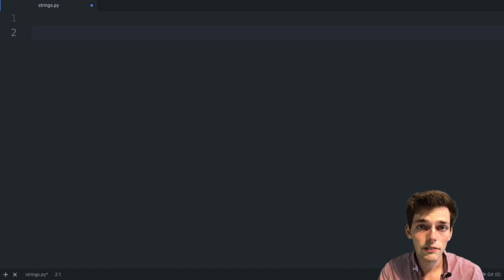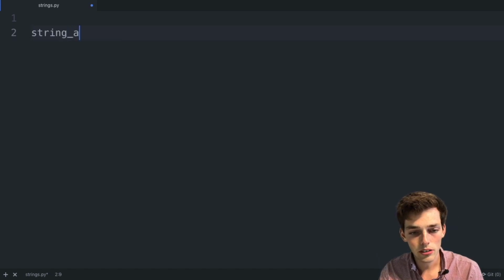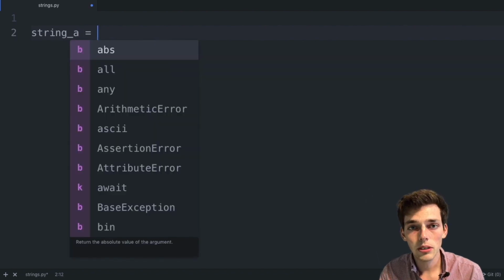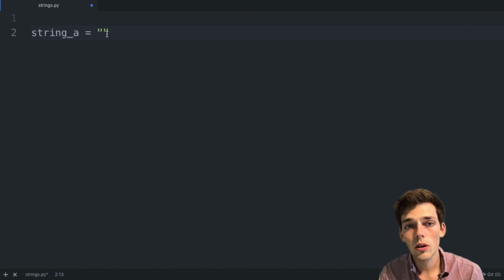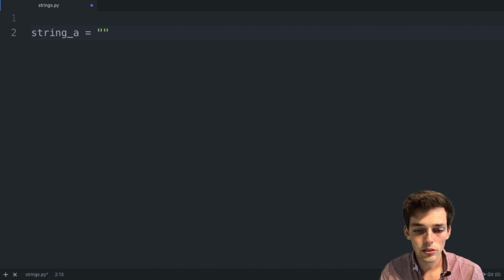We've already been using string variables quite a bit, but there's a little bit more that we need to talk about. Let's create a new variable called string A, and then if you remember, we use a delimiter to specify a string. A delimiter is either a double quote or a single quote. We'll use double quotes here. And now let's set this equal to a name. So we'll just use mine, Derrick.